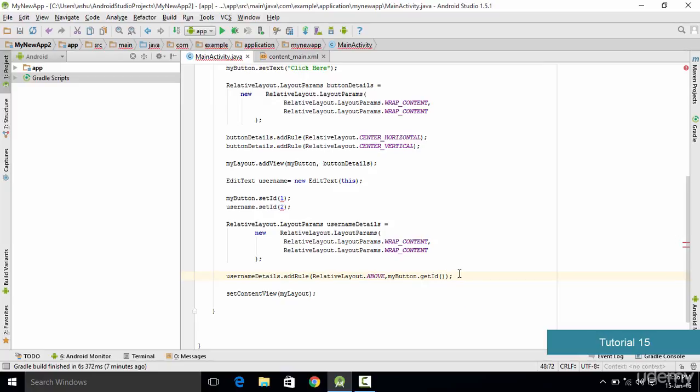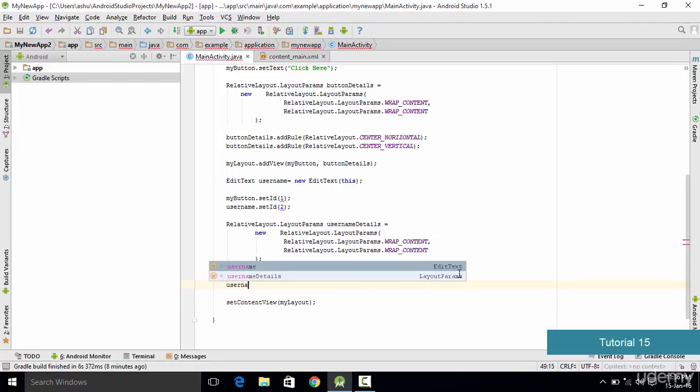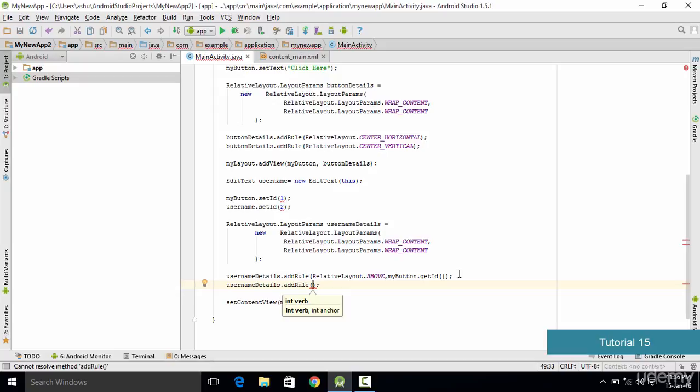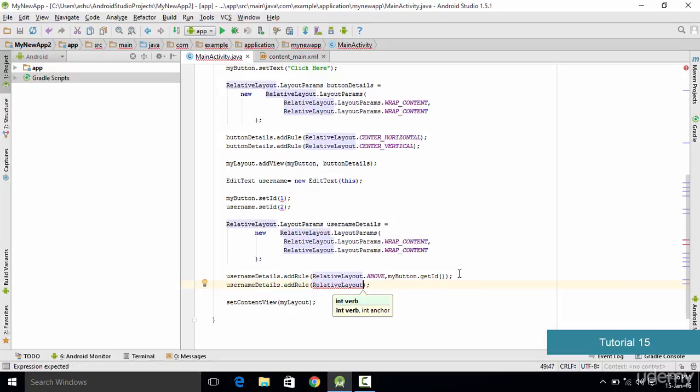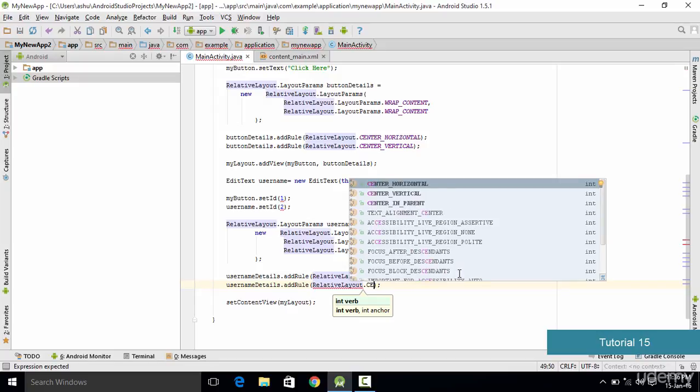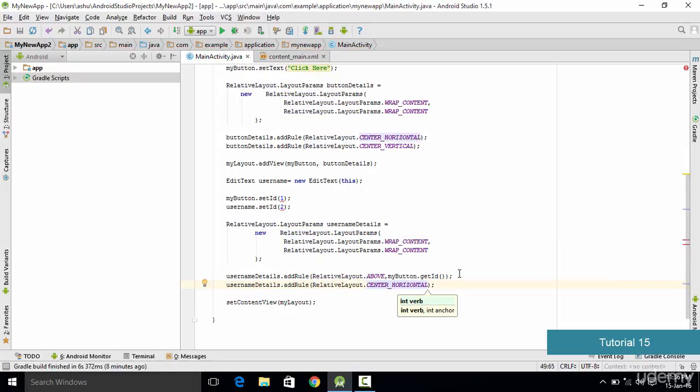Now once this is done, what we want to do is that we want to align this username in the center. So in order to do that, we type username details dot add rule, and inside the rule we want to specify the relative layout. So we type relative layout, and now as we want to place it in center, we type dot center horizontal, and that is going to align this in the center horizontally.